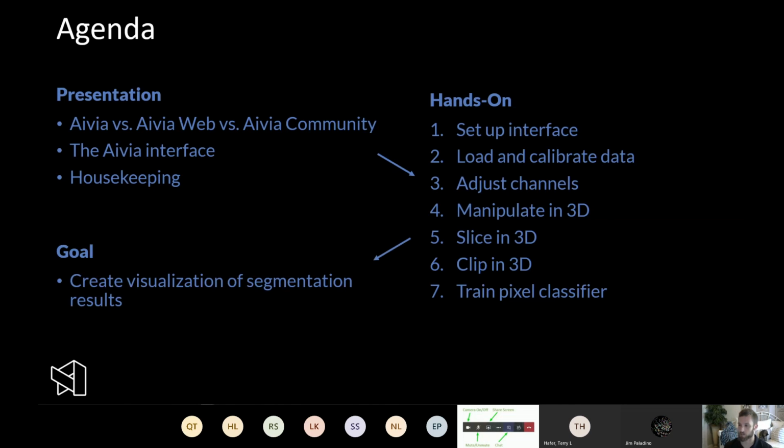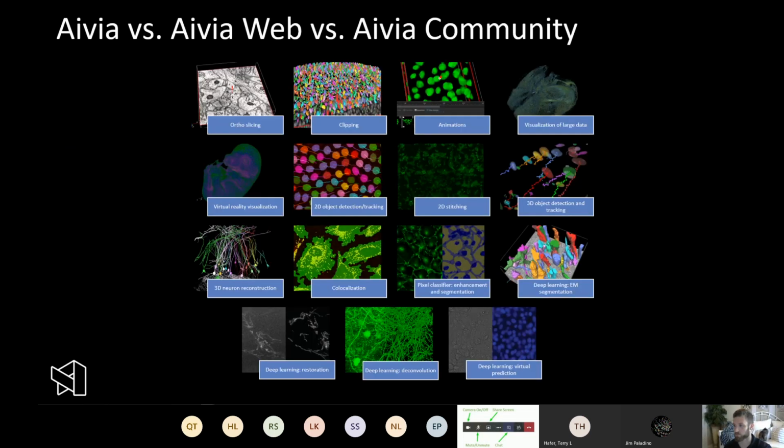The goal today is to create a visualization of some segmentation results that we get. So you'll see that Aivia Community doesn't apply pixel classifiers and give you actual segmentation results, but using the preview function, we can get some really great visual representations of segmentations. And these are publication quality, so you can even do your science with this free tool.